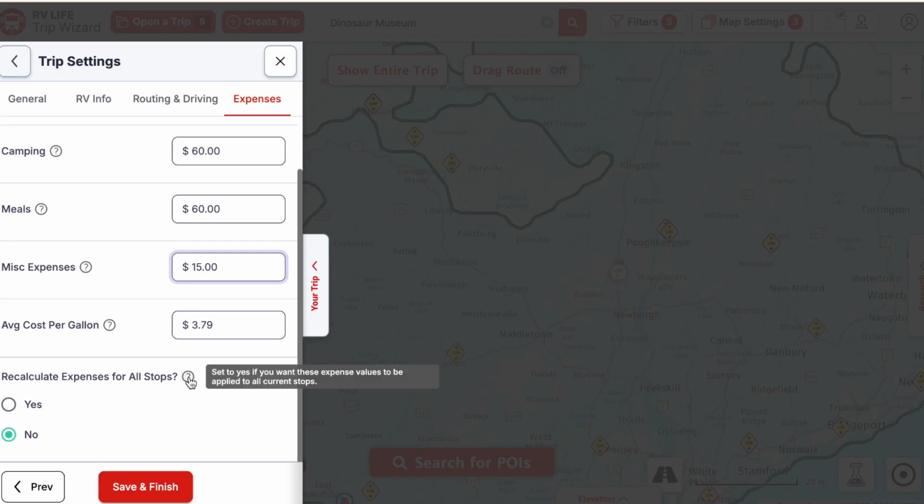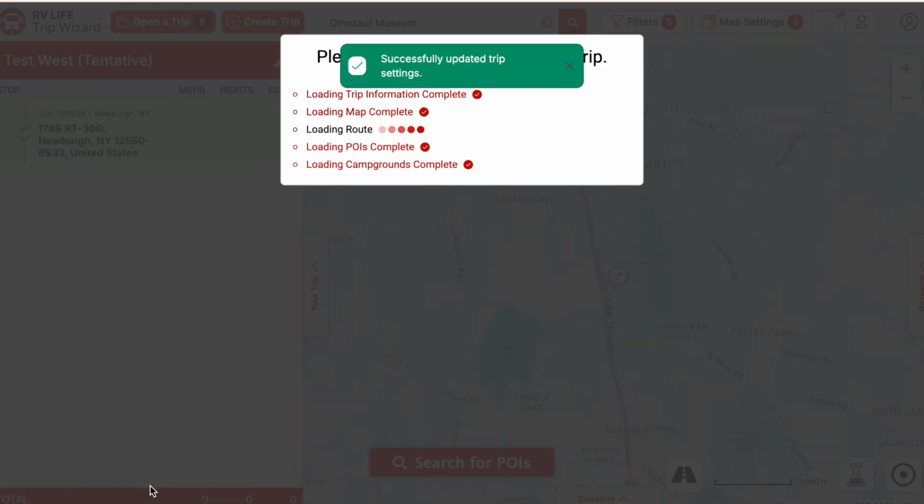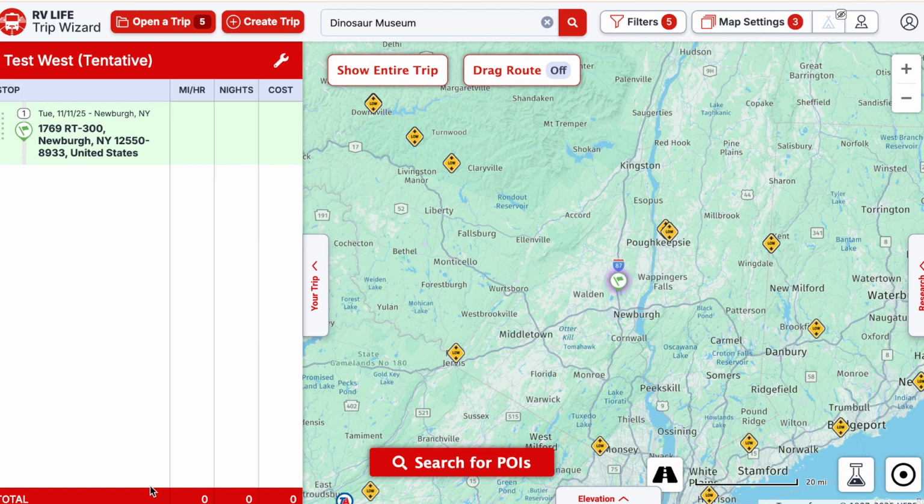Average cost per gallon for gasoline, $3.79 is pretty safe. Do you want to recalculate at all the stops? And we're just going to say yes. And save and finish. All right, now we are set to conquer the world.